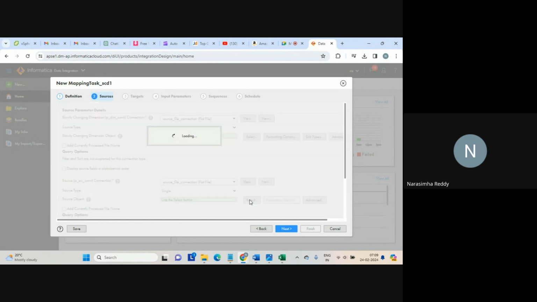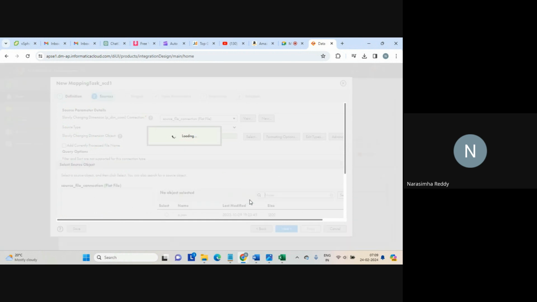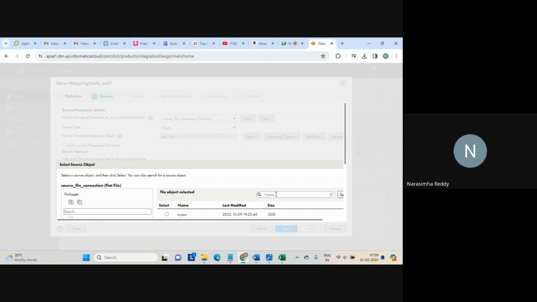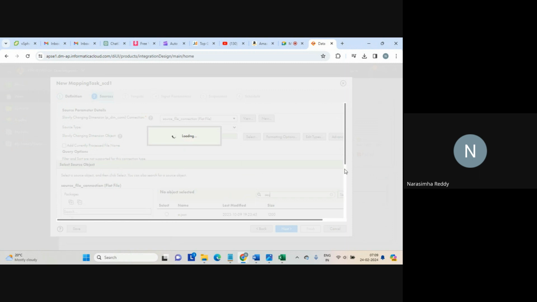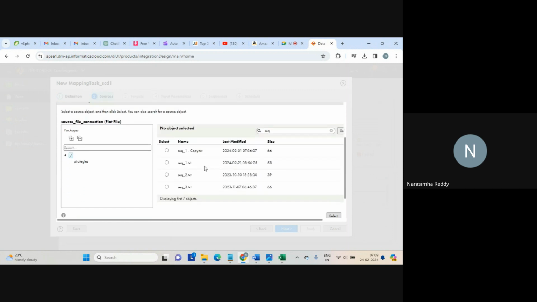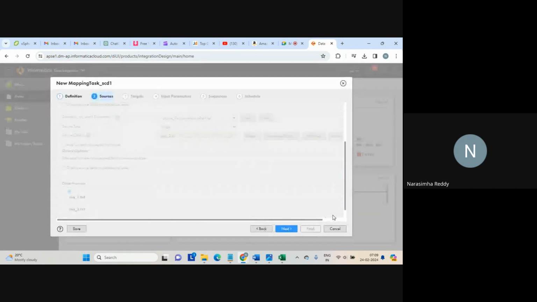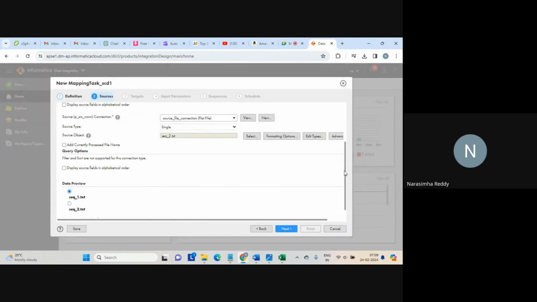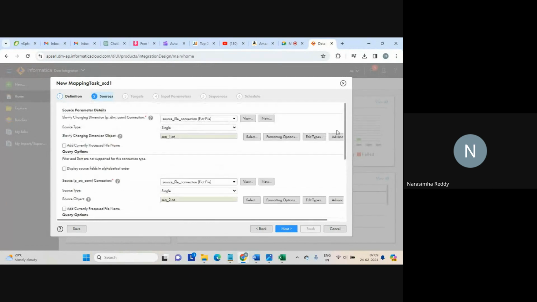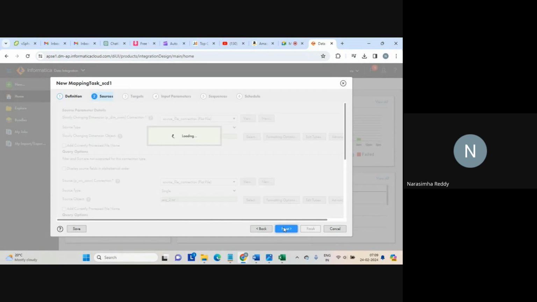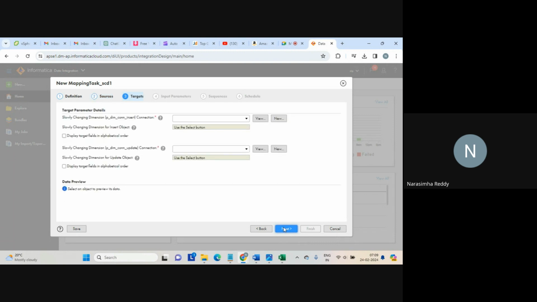Let us try to make use of most of the options, so that we all can understand what they do and how they help us. Let's say here we are going to make use of IICS 2, and click on select. Then next. Now the source side is supplied.